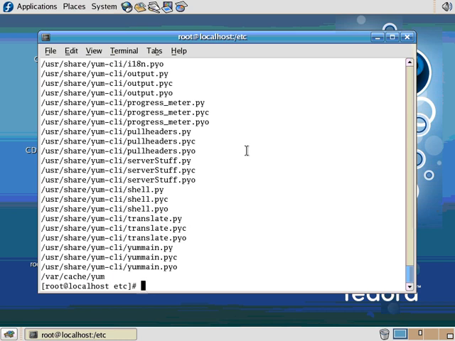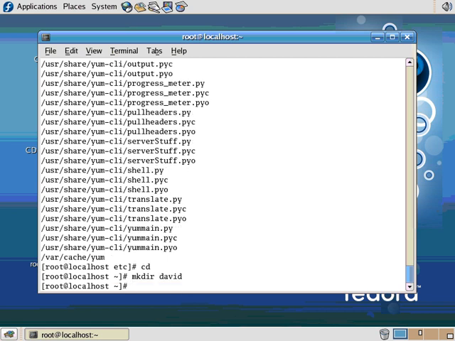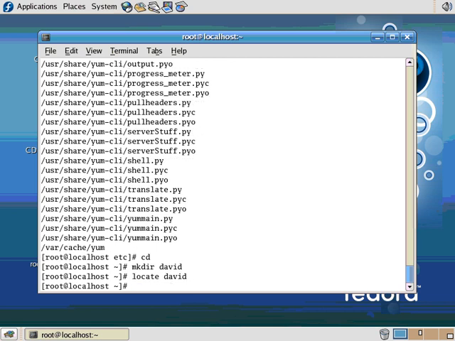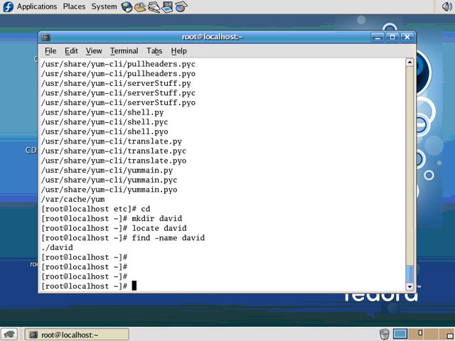And locate's a great program. The only catch is, like I said, it won't show you a program or a folder or a file that I just created. So if I go back to my home directory and say I make a directory called David, and then I do locate David, it didn't find anything at all. But if I do find -name David, it finds the file, because find looks real time, whereas locate goes to a database.